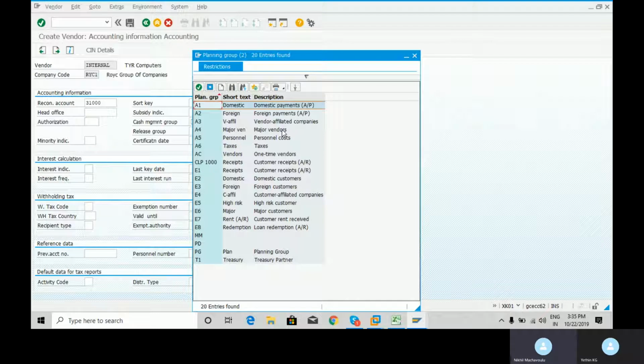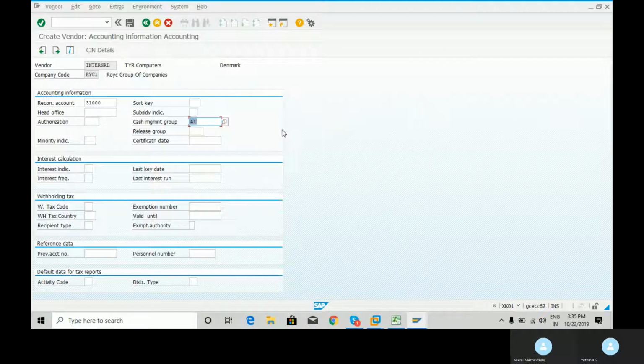The cash management group is nothing but it tells us whether the vendor, for example, is a one-time vendor, or a regular vendor. A regular vendor means also known as a master vendor. Whether a vendor is a domestic vendor so that he or she will accept domestic payments, or it's a foreign vendor, that means whether we are importing the goods from overseas. So the vendor will accept the payment in foreign currency. So let's say, for example, we give it as a domestic vendor over here. Hit enter.